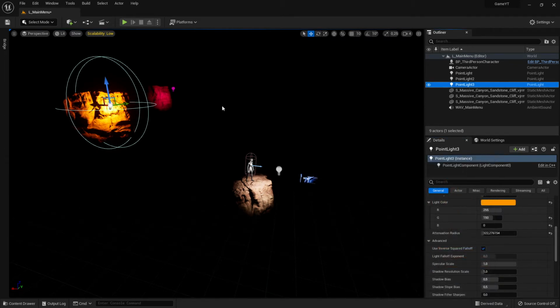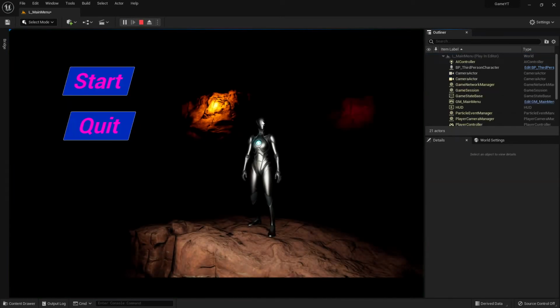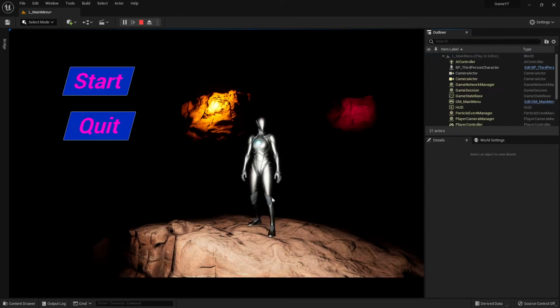So, and if you play, then we have something, and you can create here behind the scene space like you want, what you like. You can create also buildings, cities, and so on. This is only a fast example.